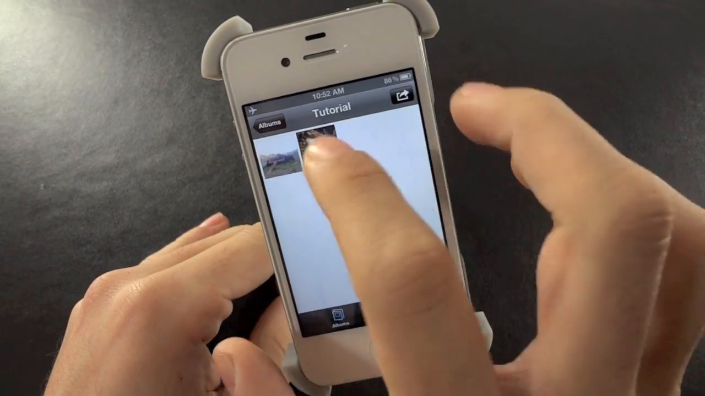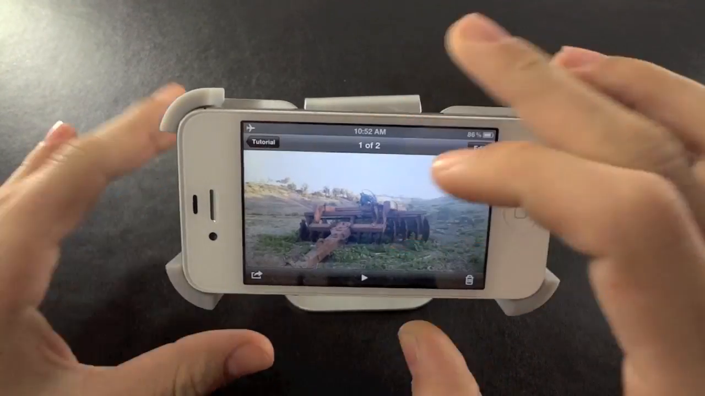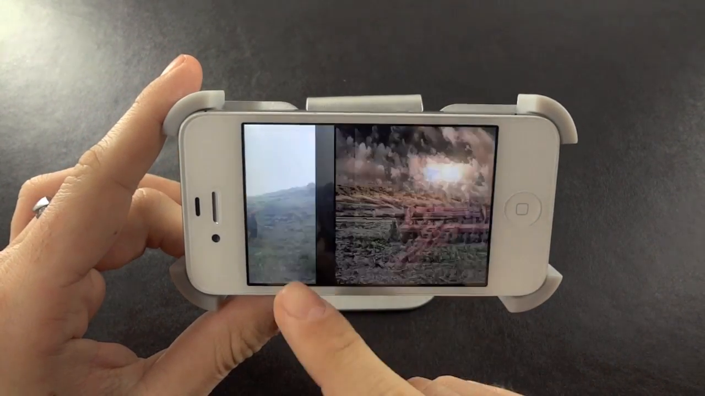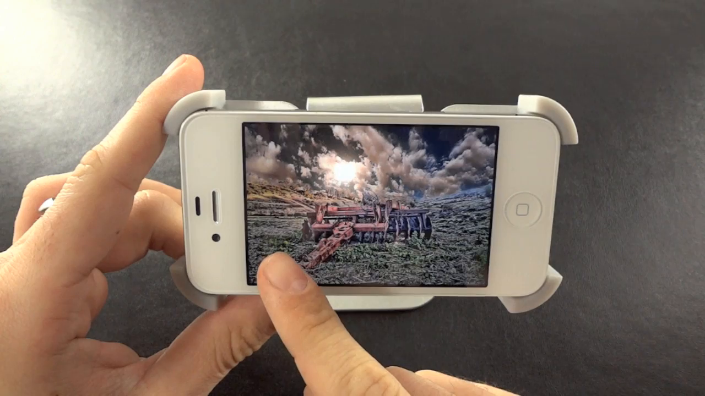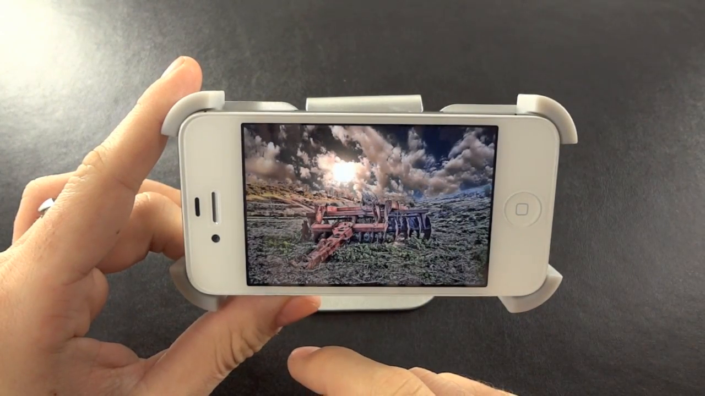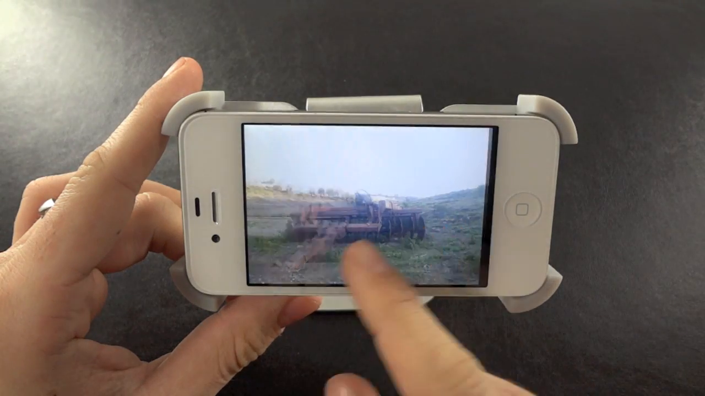So let's turn it around here so you can see it in landscape mode. That's our washed out photo, our original one. And there's our edited one. Look how crazy that looks. So you could add all these cool effects just using a few simple applications in less than, what has this been, 10 minutes almost.